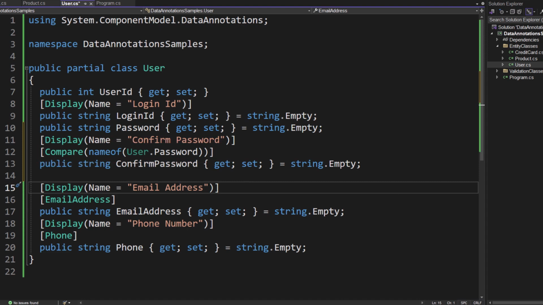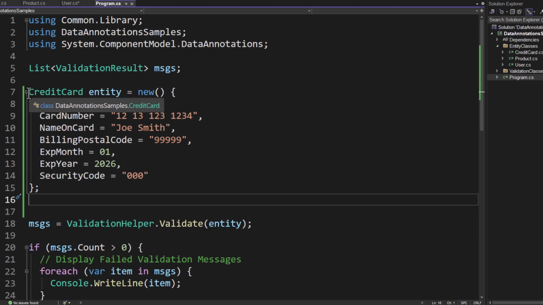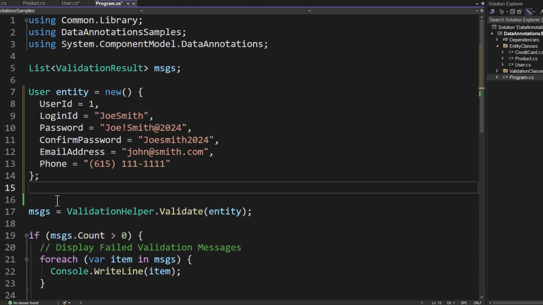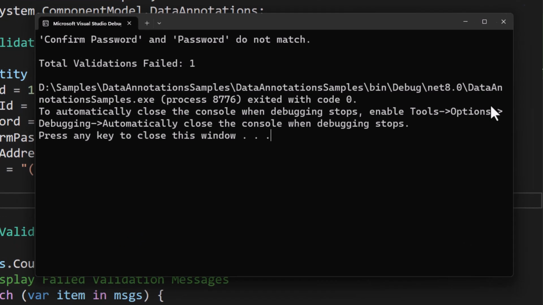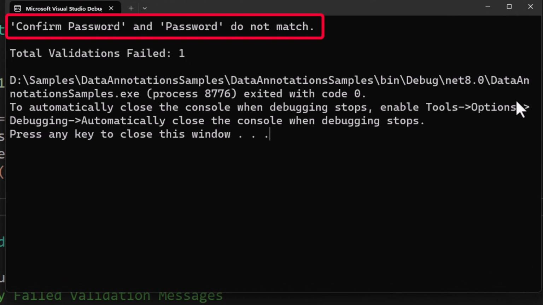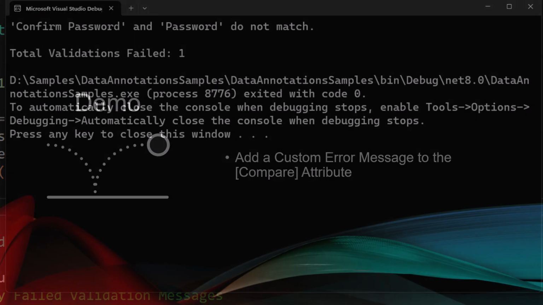Now, to try this out, let's go ahead and go back to program.cs and replace the credit card back to that user entity. Now, take a look on lines 10 and 11 where I have a password and a confirm password, and as you can see, they are different. So when I do run this, we see the default error message come up that says confirm password in the single quotes and password in the single quotes do not match.